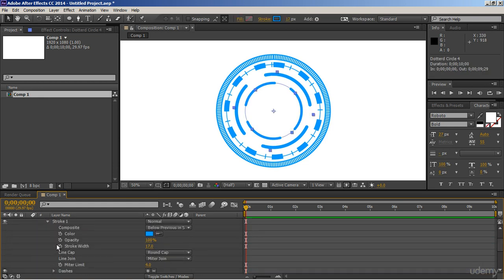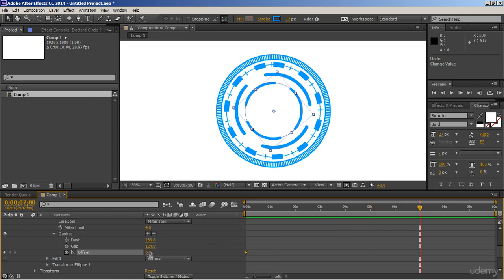Alright, now I'm going to show you one more feature which is offset under the dashes property. By controlling the offset value, you can move dashes. But at this time, it's rotating because it's a circular path. But when you have a straight line, you will find that dashes are moving. We can also animate it. Set a keyframe and let's move to 7 seconds and decrease its value to negative to rotate dashes clockwise. Now it will animate something like this.